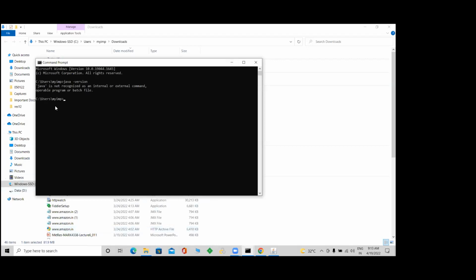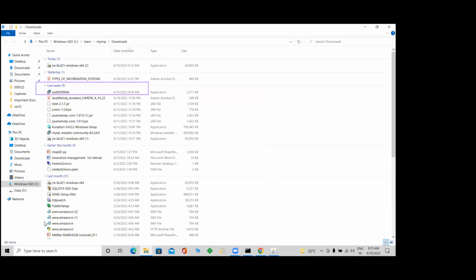If you don't have Java installed on your machine, you will see the output like this: Java is not recognized as an internal or external command. If you don't have Java installed on your machine, guys, you will see the output like this. Clear, guys? Yes, are you with me? You will see a message like this.